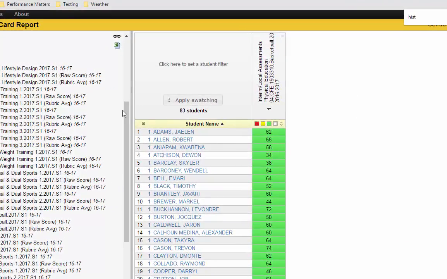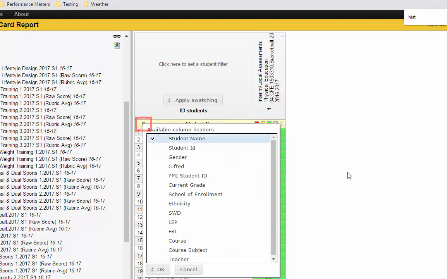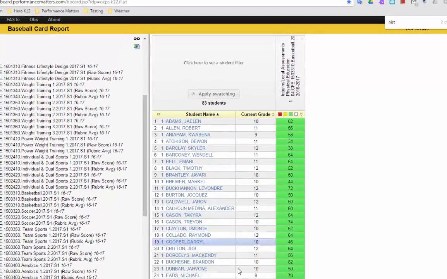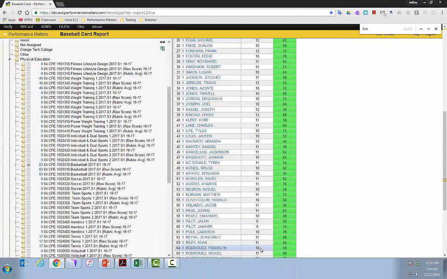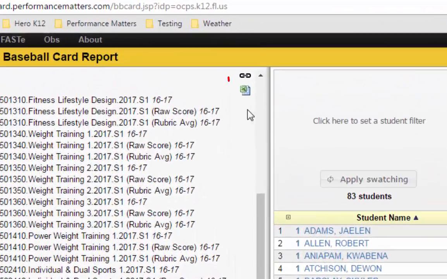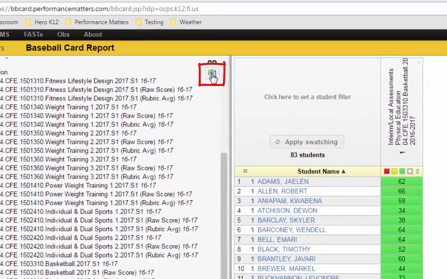In order to do that, just come over to this little box right here by student name. Click that. And here you have the choice of columns that you can add to your report. For instance, you may need to know what grade the student is in, so just click current grade. Now you've got the grade column right here along with the scores. Now I'm ready to export it. Well, to export it, just come up to this little symbol here for Excel. Click that.